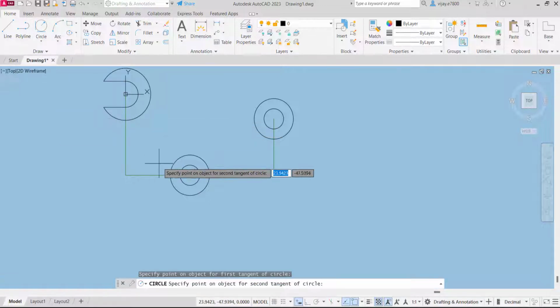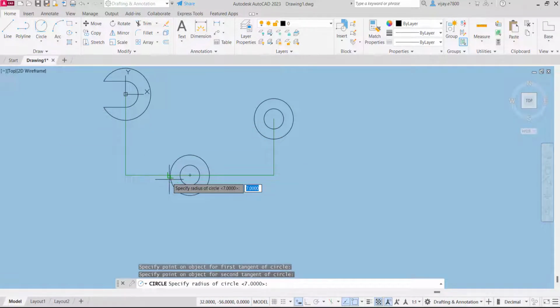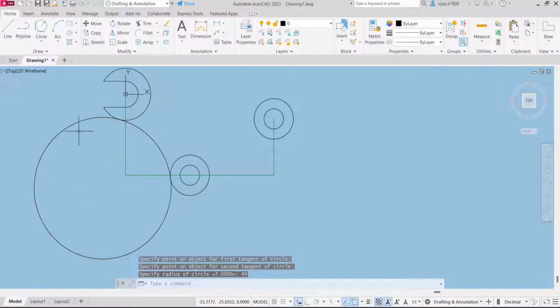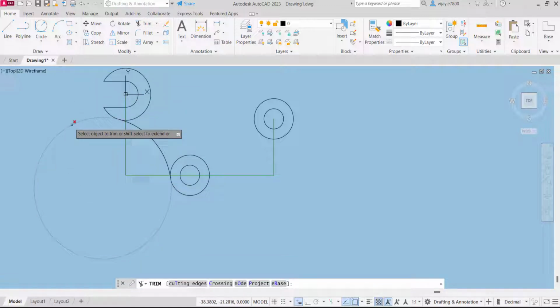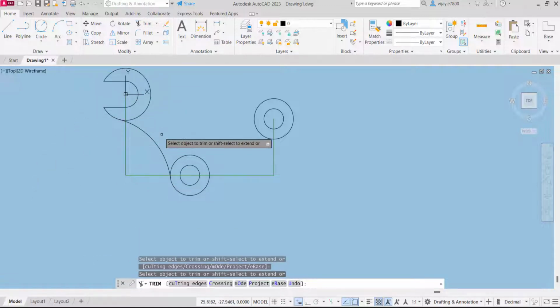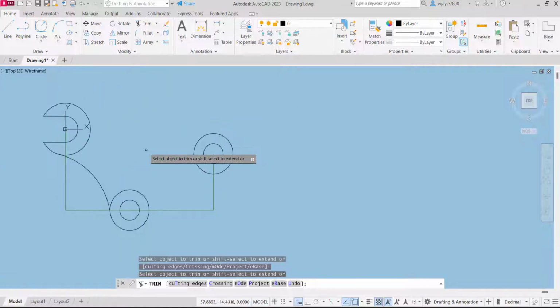So tangent to this, and radius is 49 units, and press enter. So this is the circle that we needed. I'm going to trim the portion that we don't need. So I think we are done with this one.